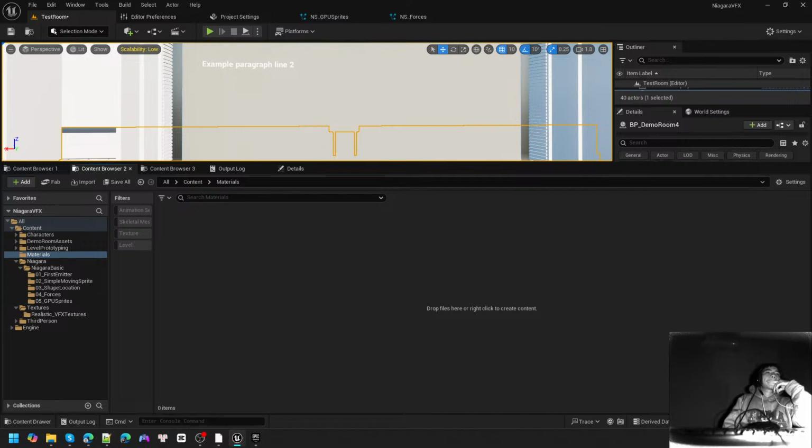We can combine the RGB information of these 2 nodes together by using a multiply node. So you can hold down M on your keyboard to bring out a multiply node. I'm going to plug this RGB into A and plug this RGB into B and plug the output into emissive color. Now, whatever changes we make to colors inside of our Niagara system will affect this material. And for the alpha channel, we can use the same method to combine them together. So I'm going to hold down M on my keyboard and plug the alpha into A, plug this alpha into B, and plug this into opacity. And that's it. This is the most basic setup for a VFX material.